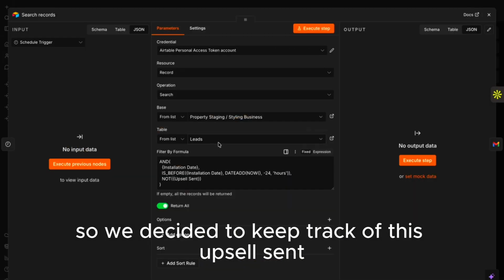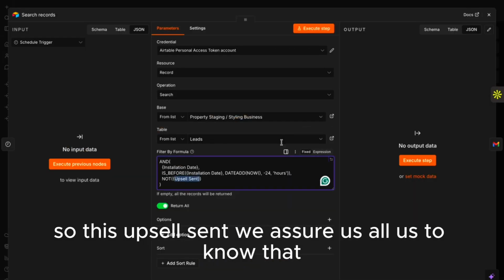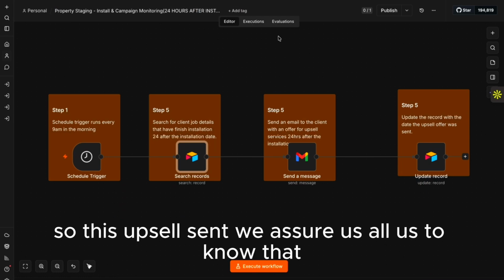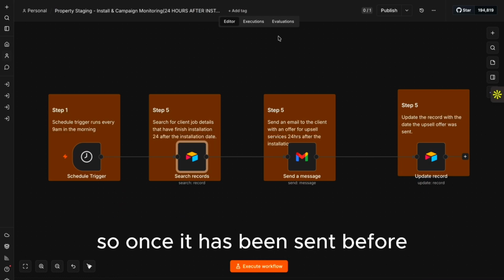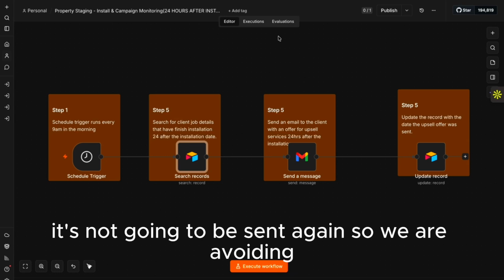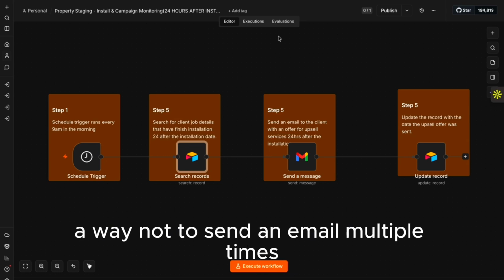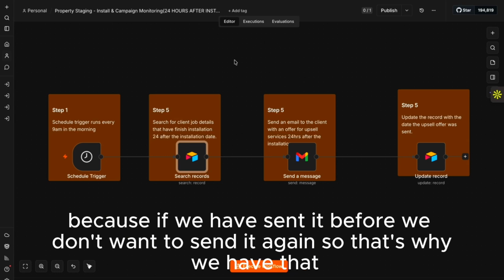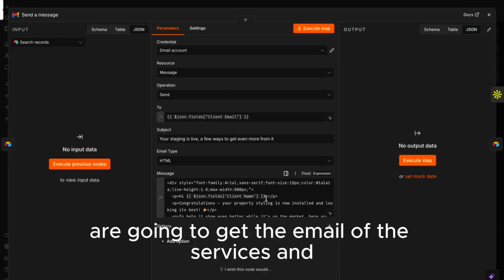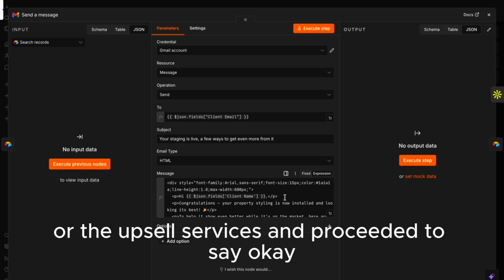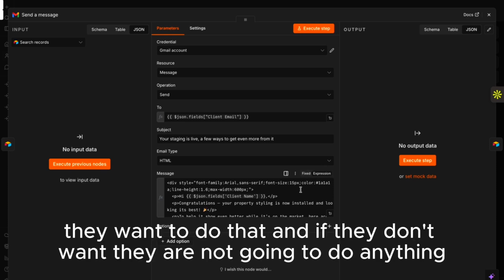So we decided to keep track of this upsell sent. This upsell sent tells us that this particular email has not been sent to this client before, so we are going to send it. Once it has been sent before, it's not going to be sent again. We are avoiding sending an email multiple times, and that's why we have that. Once we do that, we send an email to the client. The client gets the email about the upsell services and can say they want to do that, and if they don't want to, they don't do anything about it.